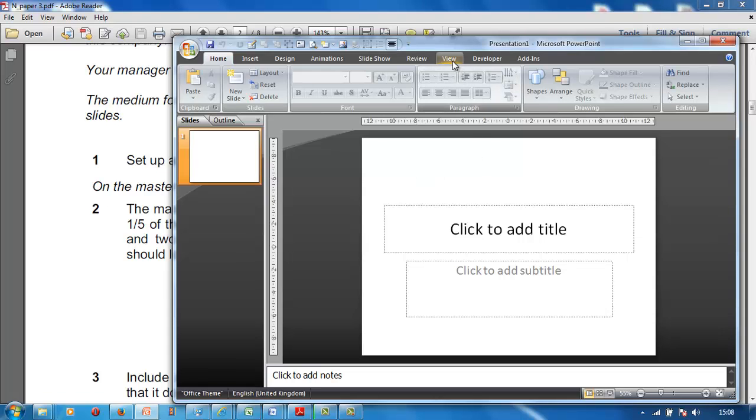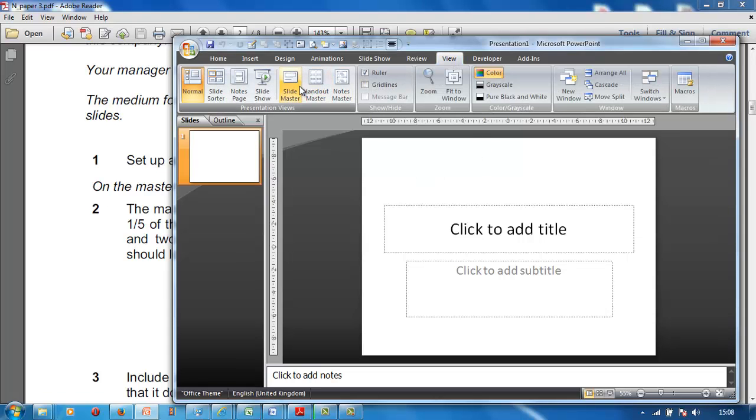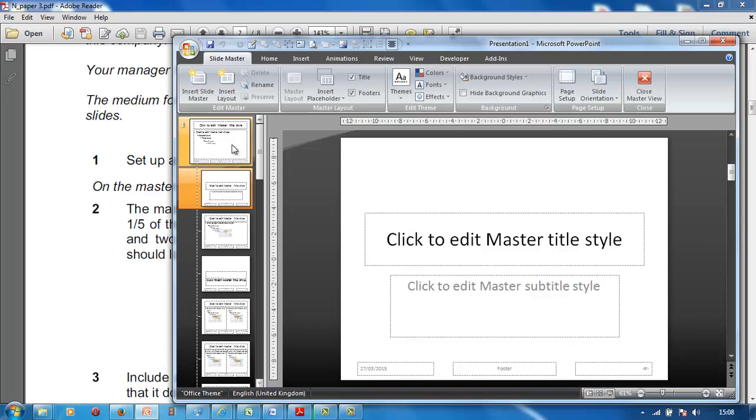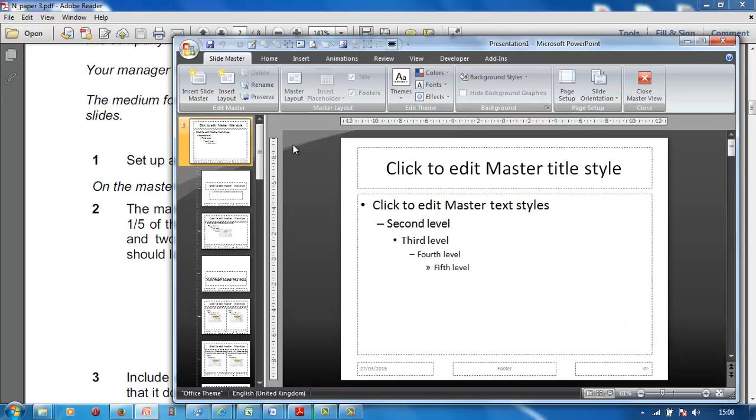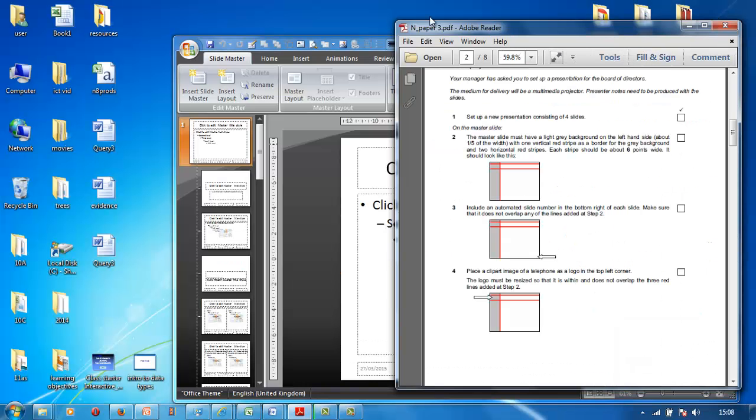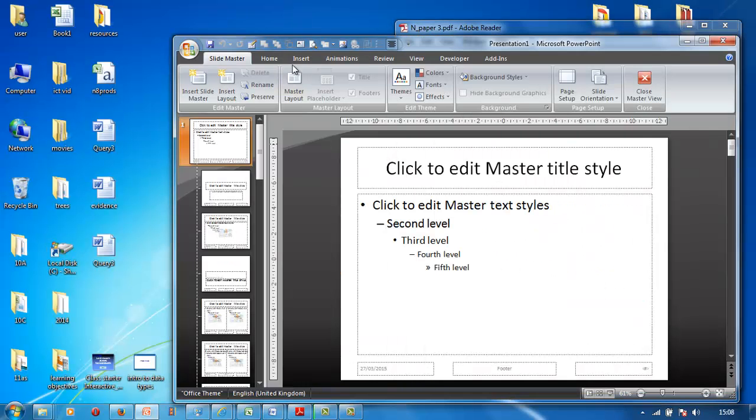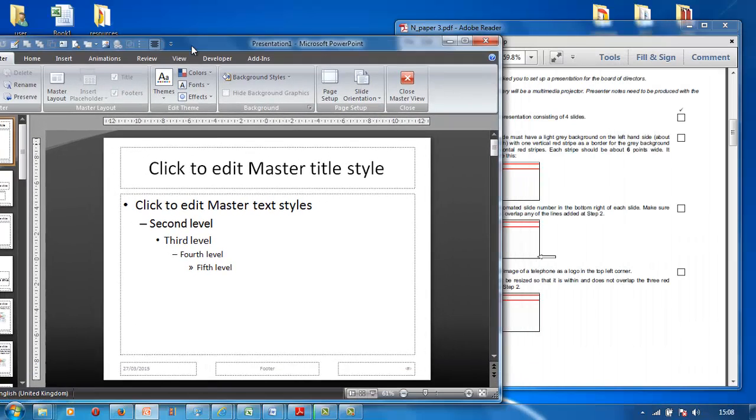There it is. You go to View. You click on Slide Master. Always make sure you're on slide 1 when you're working. Okay, there it is. Let's make it a bit smaller and see what we got to do.